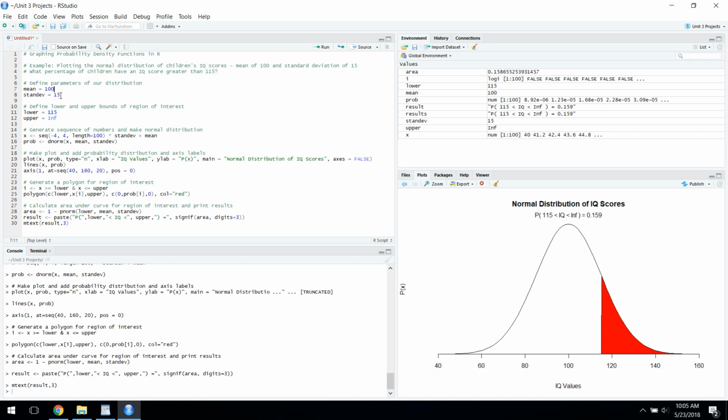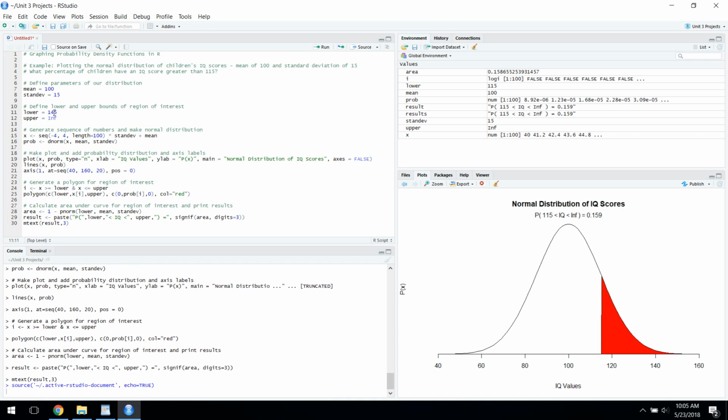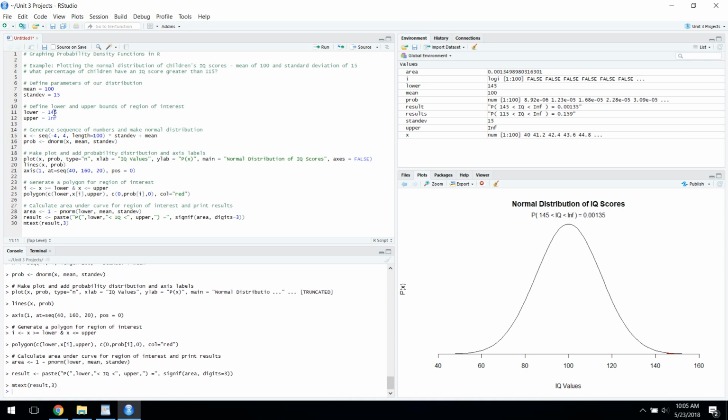Feel free to play around with this. You know, what percentage of students have an IQ of greater than 145? If we run that, well, it goes significantly down, 0.001. So less than 0.1% of students, or children, have an IQ greater than 145. It's easy to answer that question now that we've set up this distribution.